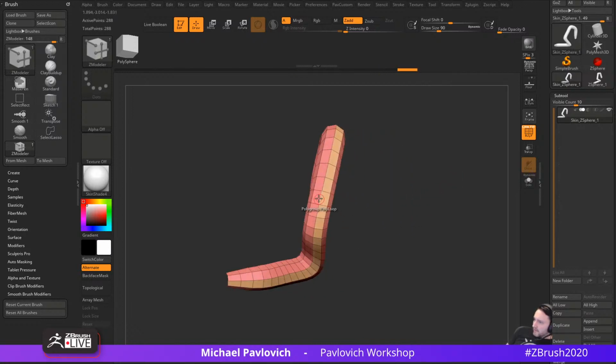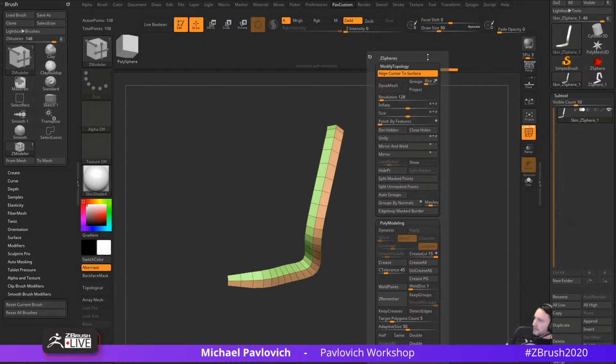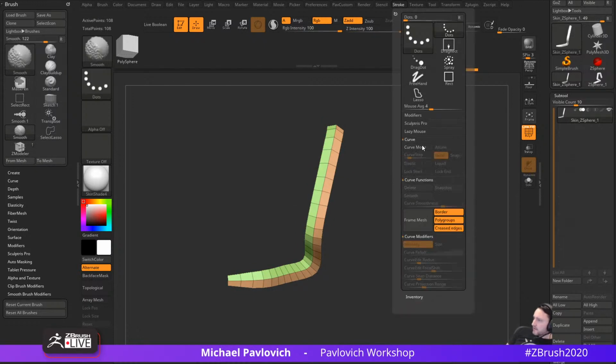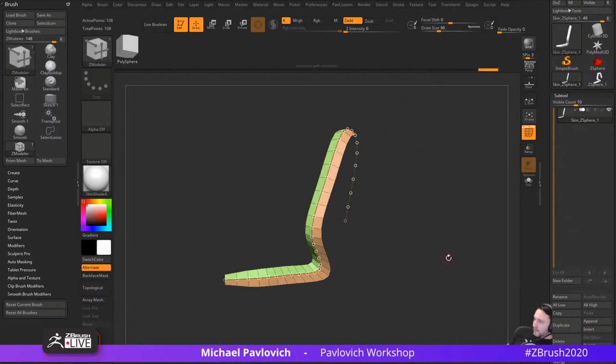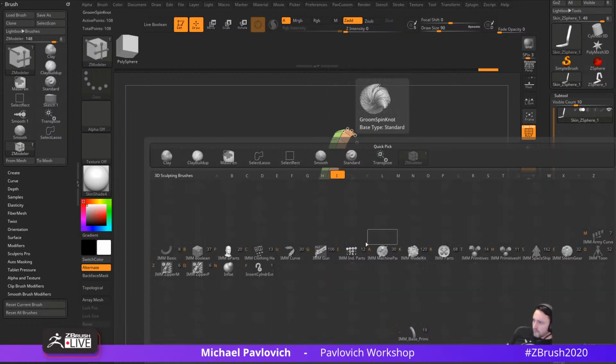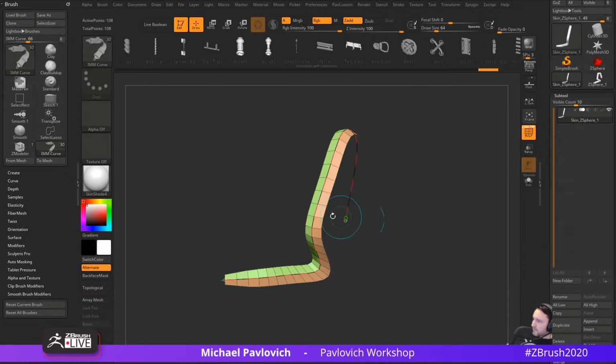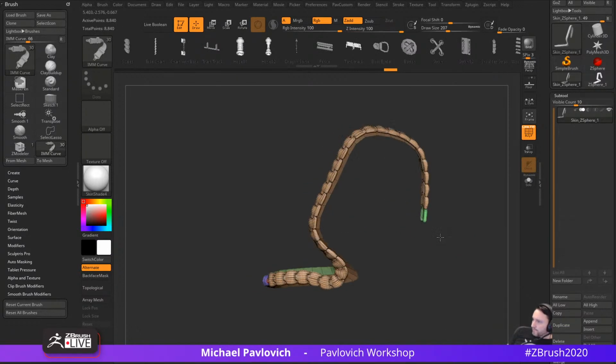And then we can just grab this one, and then tap this one, say delete hidden, stroke, frame our polygroups border, and then you can go through here and brush, insert, curve, and put a, I don't know, bracelet along here, or whatever you want to do.